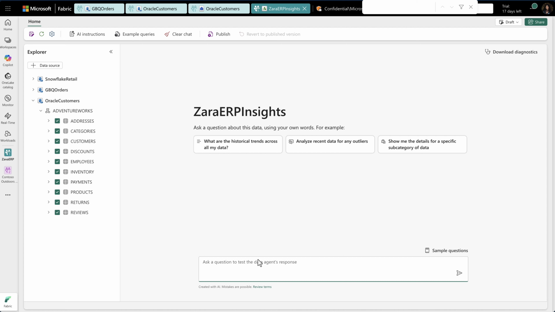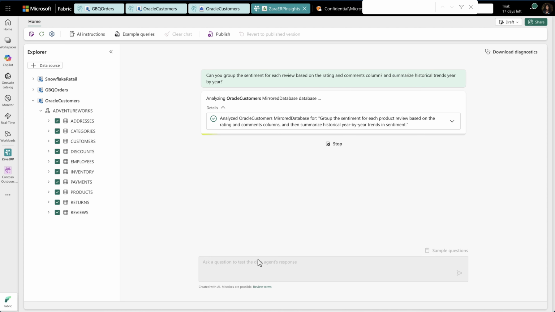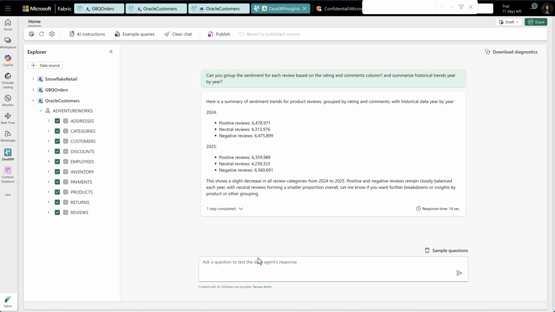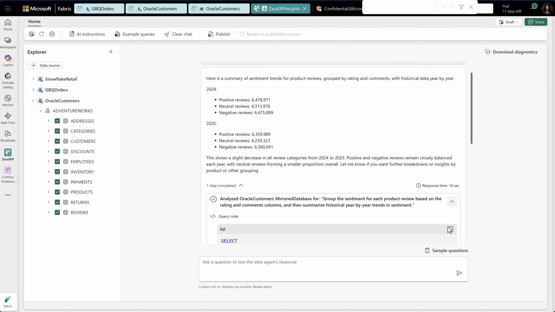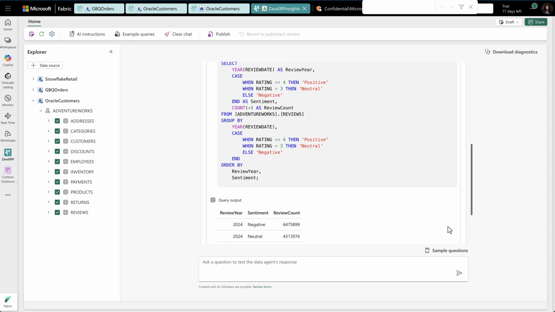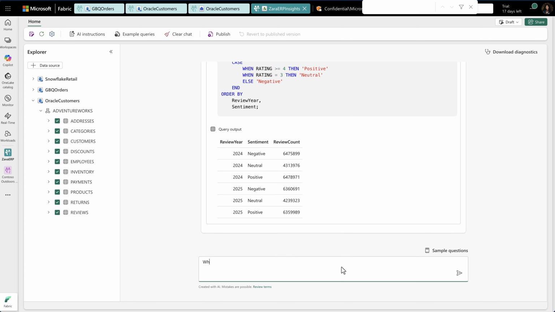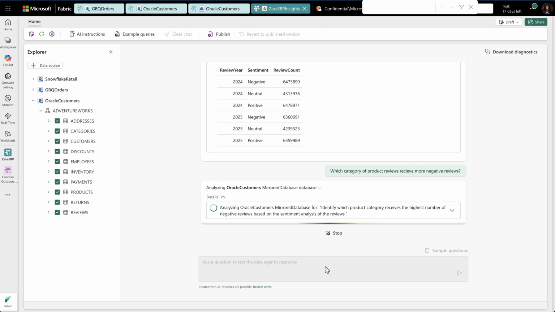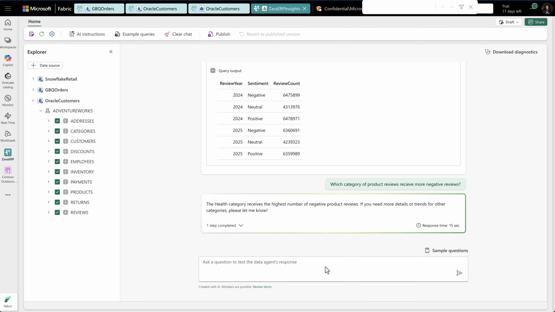For example, I can ask, can you group the sentiment for each review based on the rating and comments column and summarize historical trends year by year? The data agent not only answers the question, but it also shows me the exact SQL query it ran. Now let's try another one. Which category of product reviews receives the most negative feedback? In just a few seconds, the agent responds. The health category stands out with the most negative reviews, again with the SQL query included.